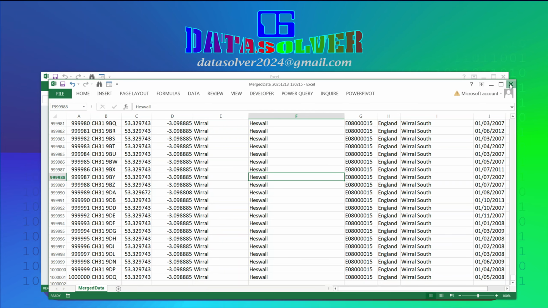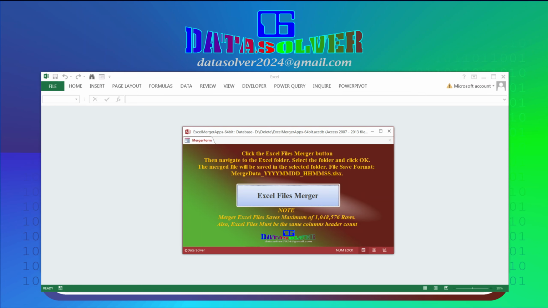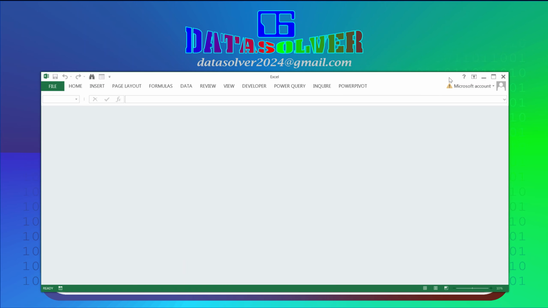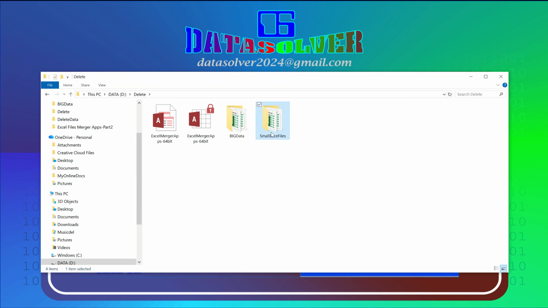There's no need to save. Now I'm going to try the second one, which is the smaller file. Definitely this will be less time consuming compared to the other one. Let me close this as well. Okay, now I'm going to go back to the smaller one and work on this smaller file.